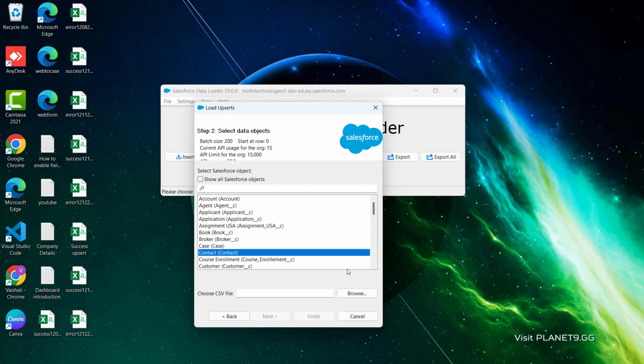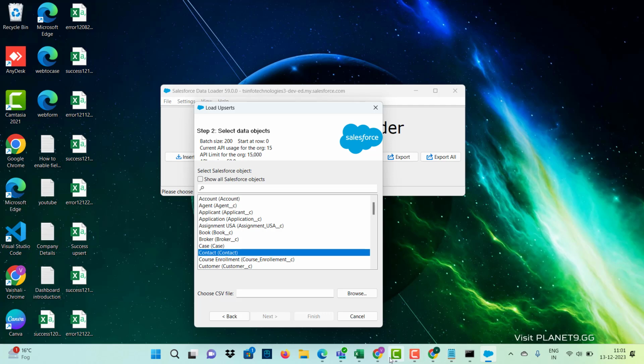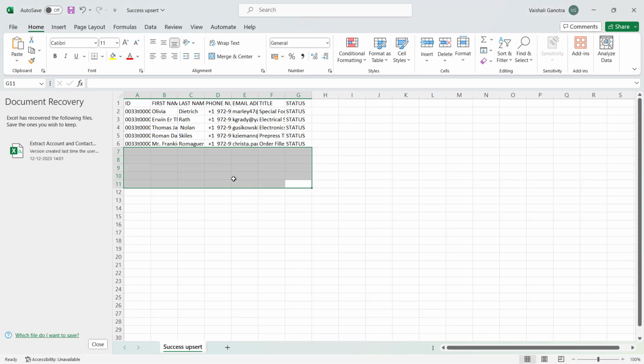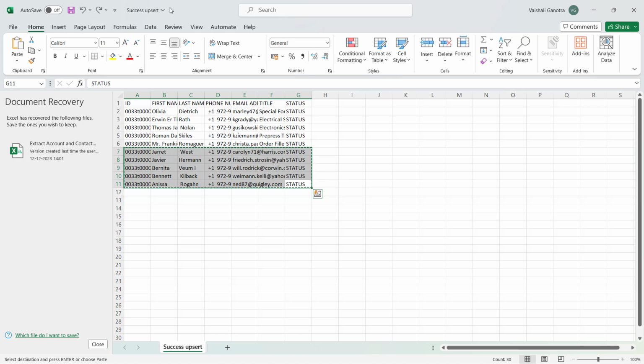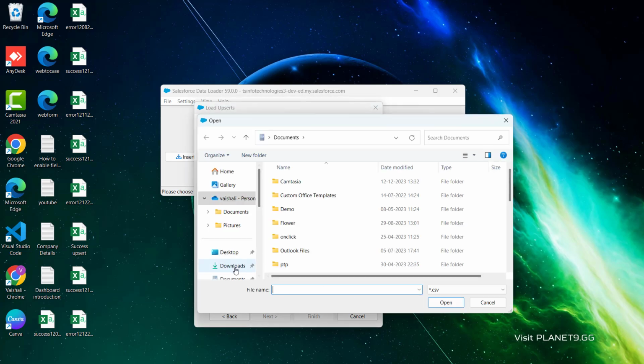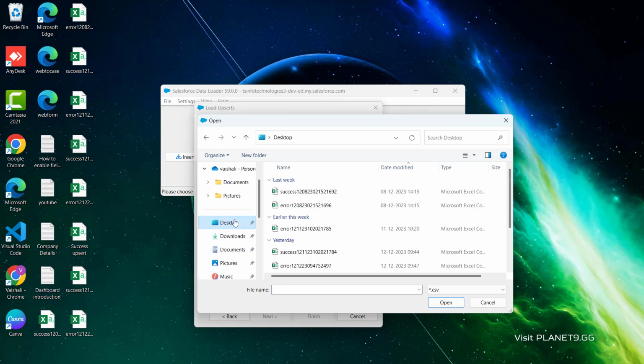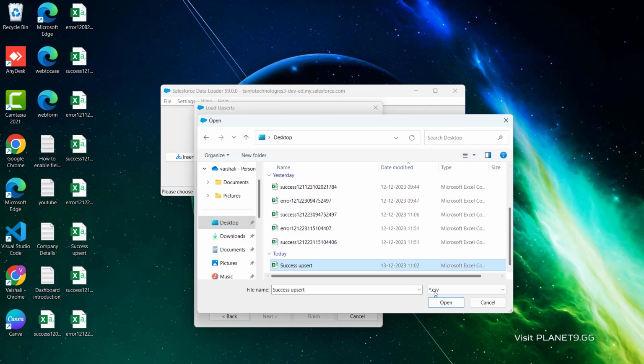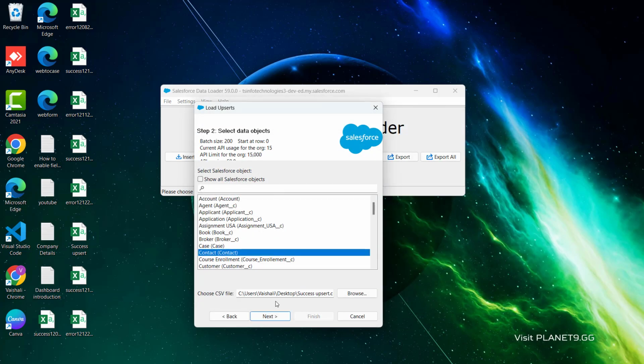Before browsing the data, firstly we update our Excel file. Go to your Excel file, as we want to enter some more records inside this file. So we enter the records and then go back to our Data Loader page. Now we want to choose the CSV file. We click on the browse option and here we come to our file manager, go to our desktop, and here is a success upsert file present. Click on this file and click on the open button.